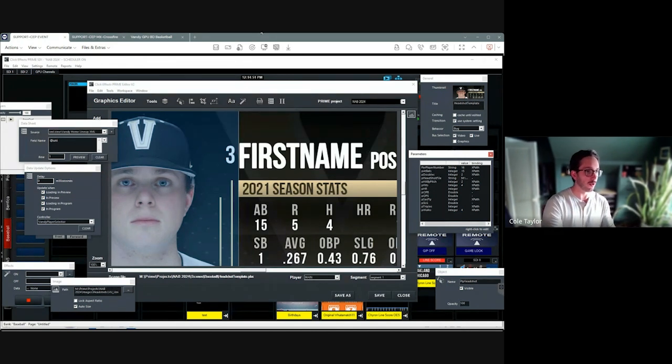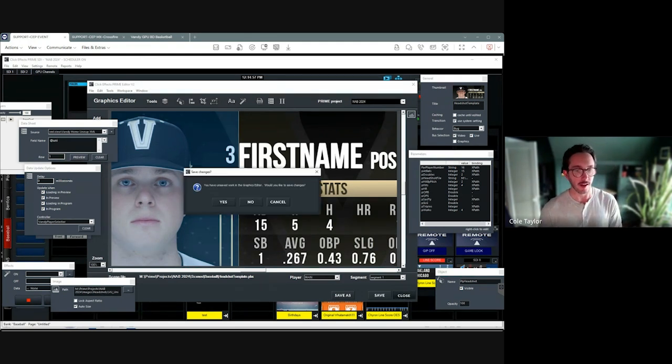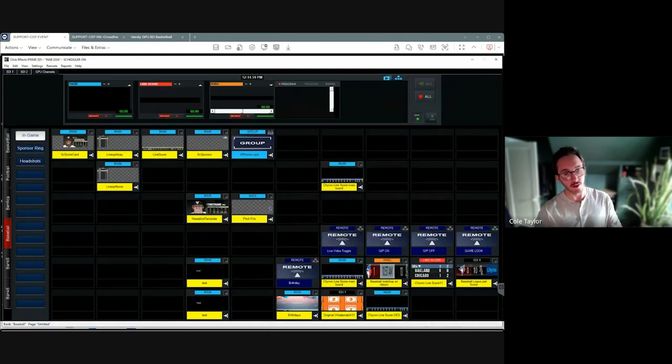Great job going over headshots and how Prime is interacting with ClickFX. Obviously, for those who maybe didn't make the first session, we explored a little bit about control panels and how Prime, the back end of ClickFX now, the Prime engine, works. Prime, if you're not familiar with it, Prime CG is Chyron's flagship CG product. A lot of really cool functionality that's now being brought over to ClickFX.